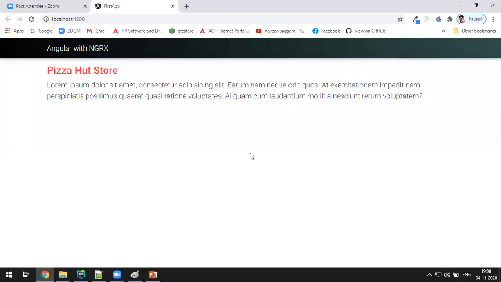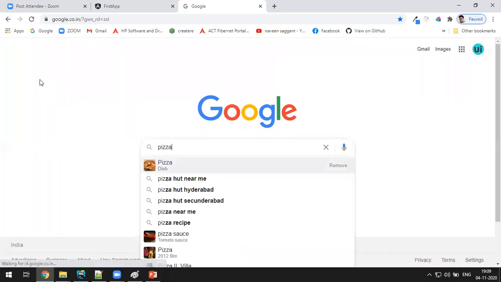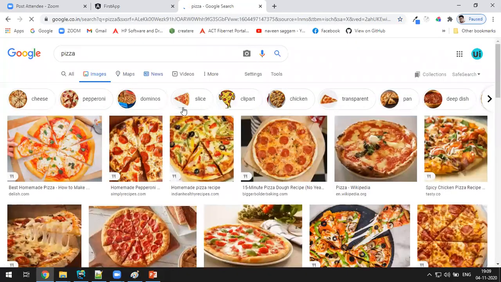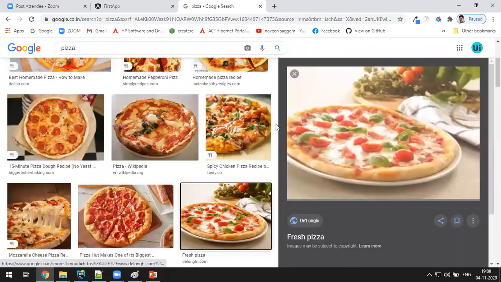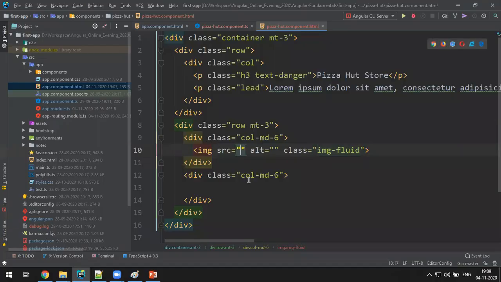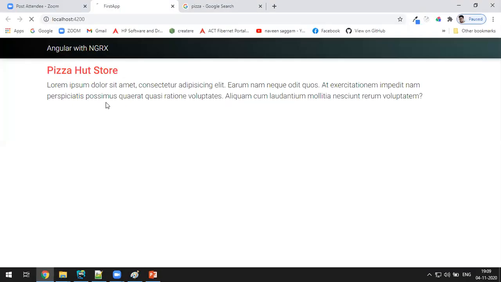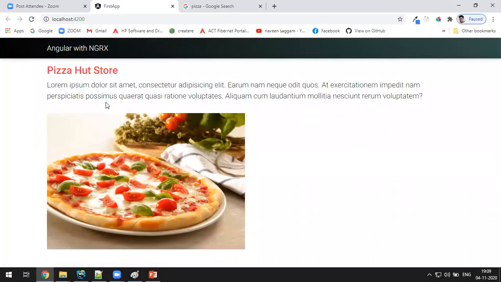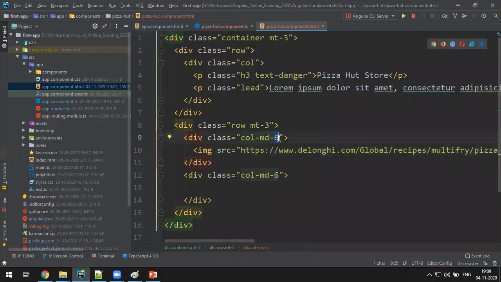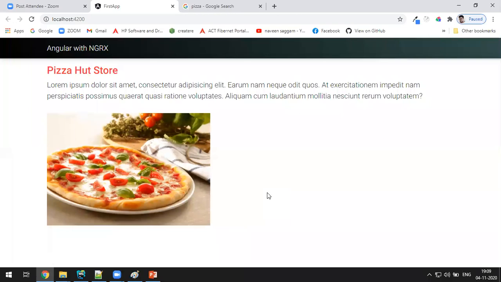Yeah, I need to get the image from Google. Go to Google and search for some pizza images, anything you can check. Yeah, I have this. Right click on this, copy image address. I'll keep it in the image. Okay, so you get the image over there. Yeah, so I think it's too large. I can just take it like this. This is md-5 and this is 7. 5 plus 7 is 12. So a smaller one. Yeah, fine.